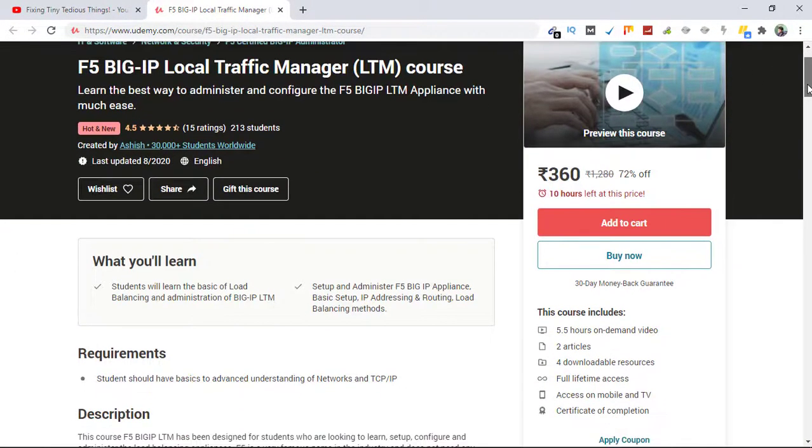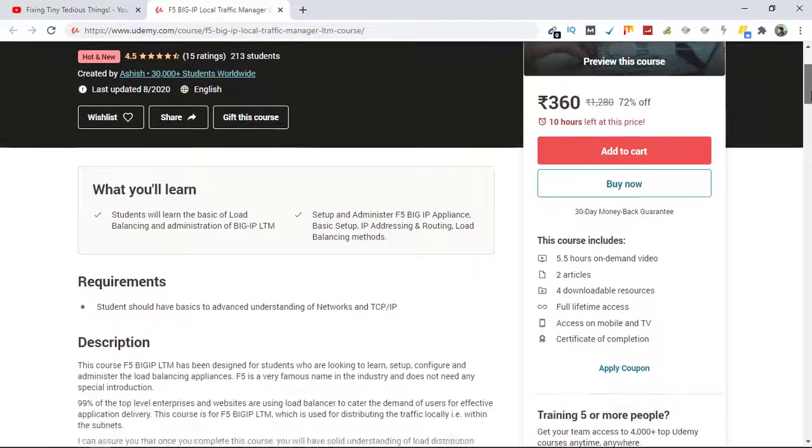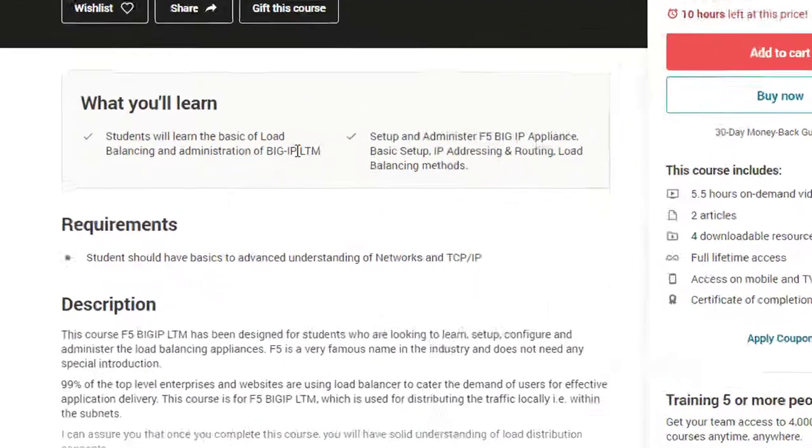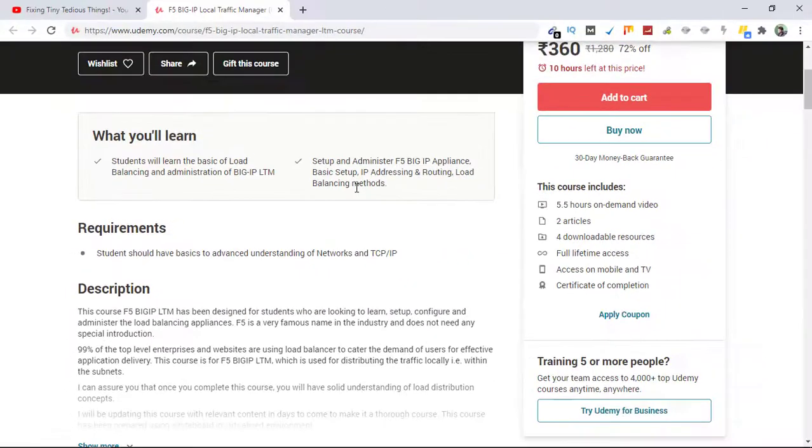So here is the information. The course is pretty much available at the lowest price, so that's why I'm going to enroll right away. First of all, let's see what we learn. Students will learn the basics of load balancing and administration of Big IP LTM, setup and administer F5 Big IP appliance, basic setup, IP addressing and routing, load balancing methods. So this is what I was looking for. This course offers everything.